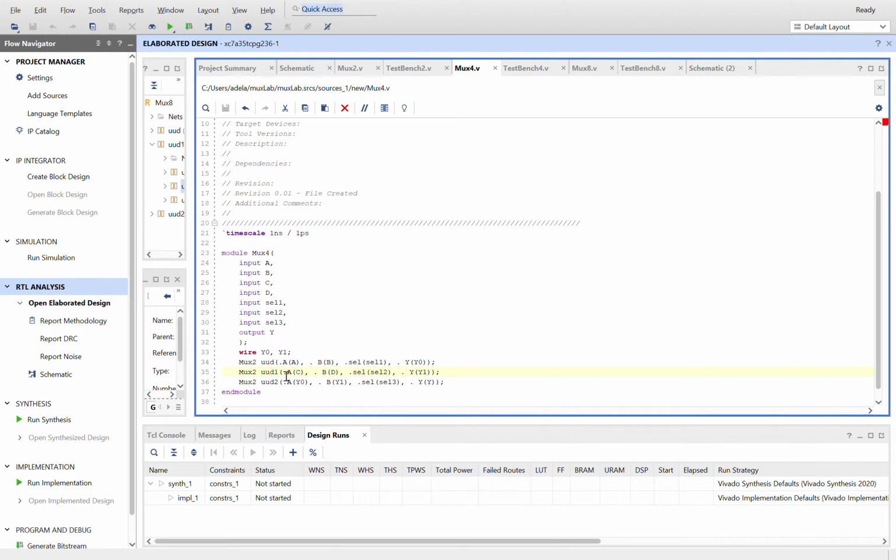For this one, once again we call the multiplexer 2. You input the respective letters, so A, B to B, selector to selector 1, and then Y to Y0, which is the first output. Same thing here, but with C, D, selector 2, and Y1, which is the second output. And then for this one, we take in Y0, which is this whole thing, Y1, which is this whole thing, and then selector 3, and we have the final output here.